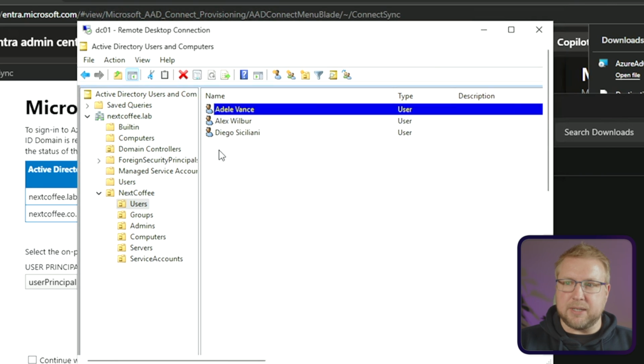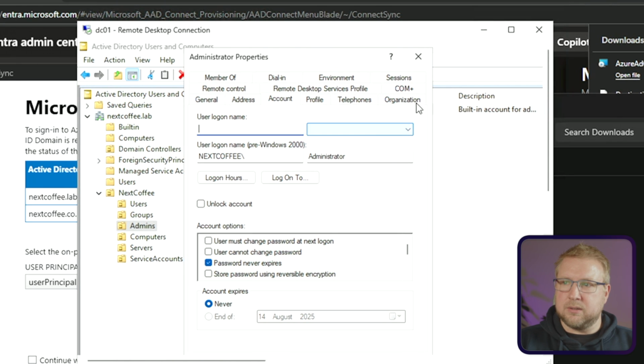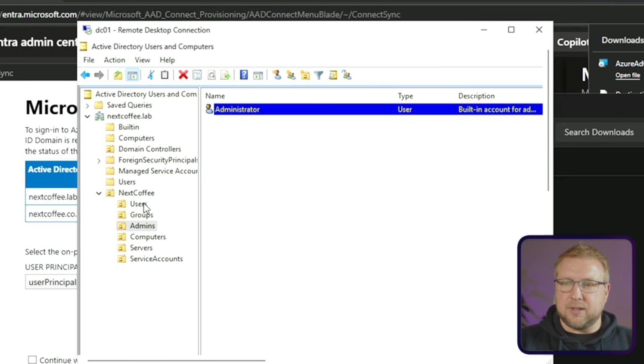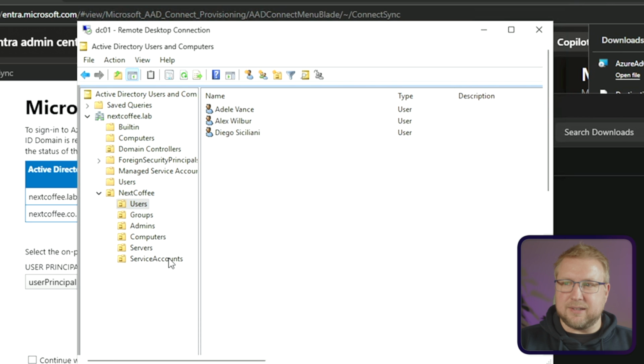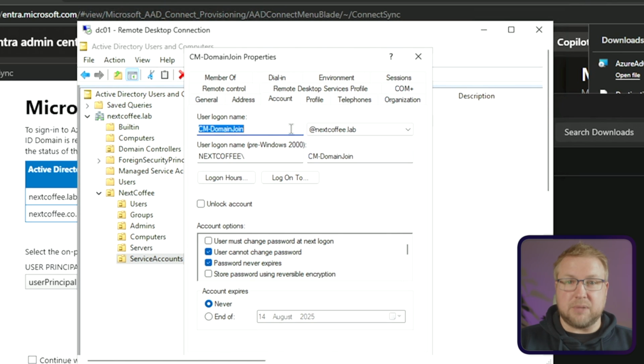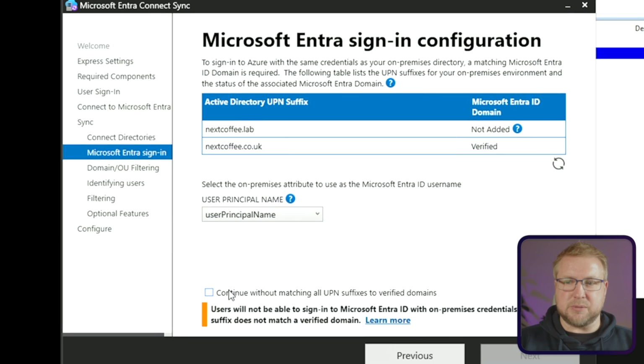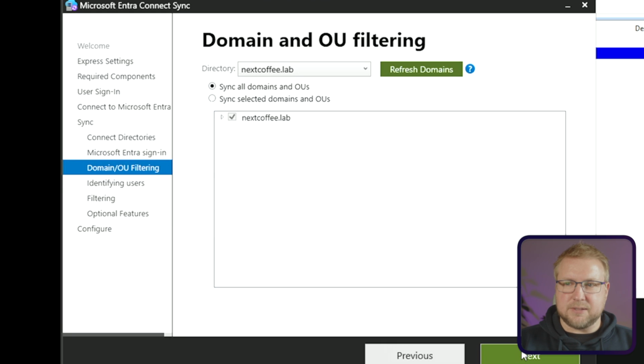Now, some of my service accounts and admin accounts will have nextcoffee.lab, because I don't want them to have nextcoffee.co.uk, because they're not going to be logged into from the cloud. So that's absolutely fine to have, and it just means we need to tick this box before we can choose yes. So I'll tick that and choose next.